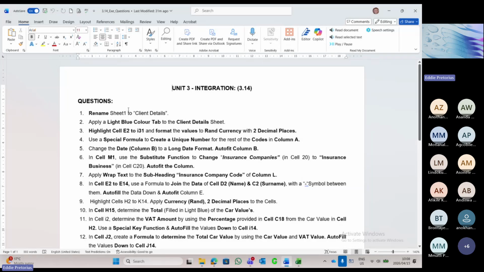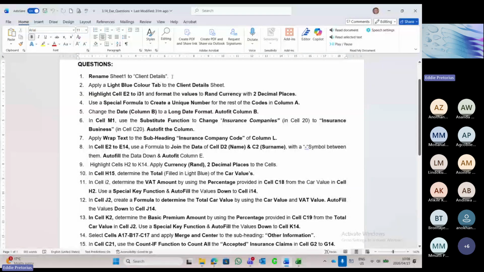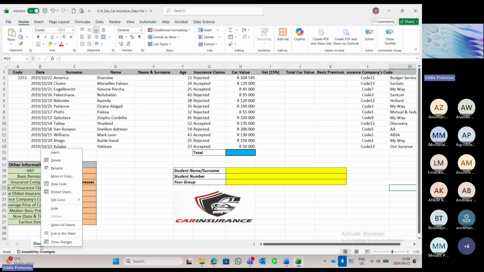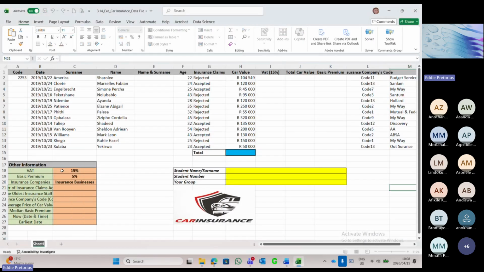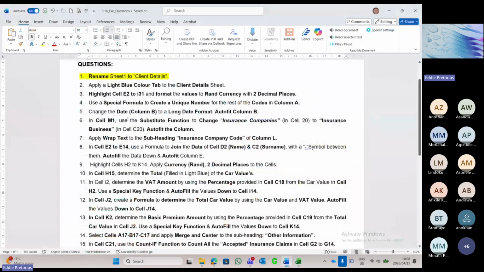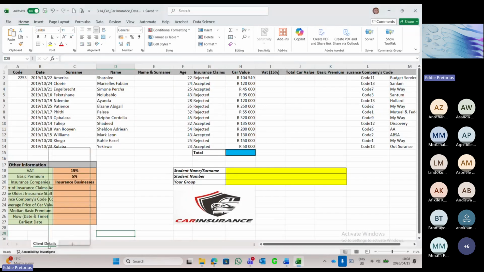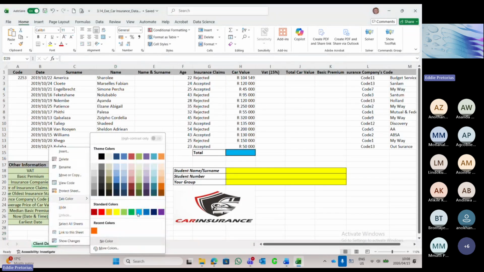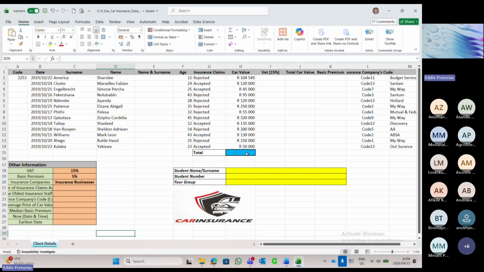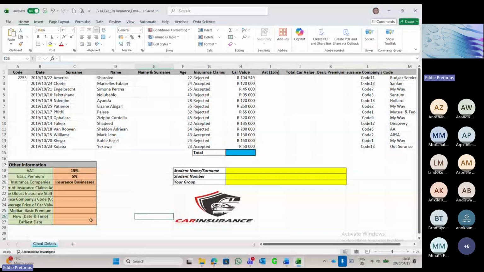Rename sheet 1 to client details. That's easy peasy. Right click, rename, just like yesterday's 13. Client details. Righto. Question 2. Light blue color tab 2. The sheet that we renamed, which is client details. No problem. Right click, tab color, and a light blue, which is similar to that color over there. If I click, yeah, that's it.